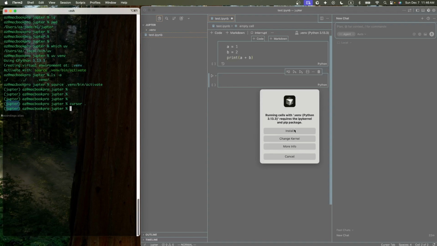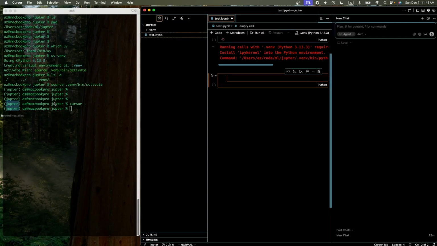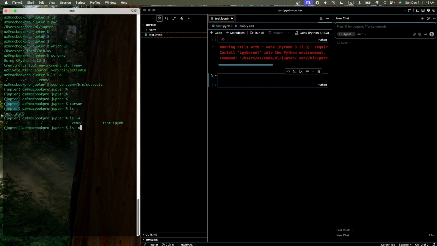So we can click install, but we'll run into issues, and I will tell you how to solve that in the next step. Just click install, and then it will say there's no pip installer available in the selected environment. I know exactly why. Let's go back to the terminal. If you look inside the venv bin directory, there's no pip here. There's a Python. Inside the active state, if you type which python, we can confirm that it's using the virtual environment Python, but there's no pip here.